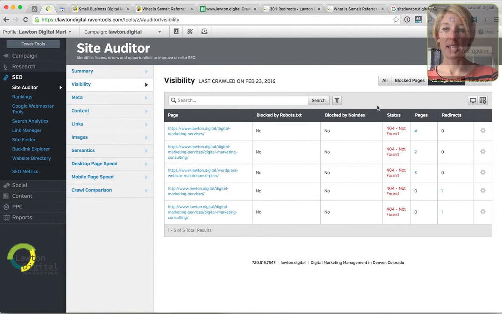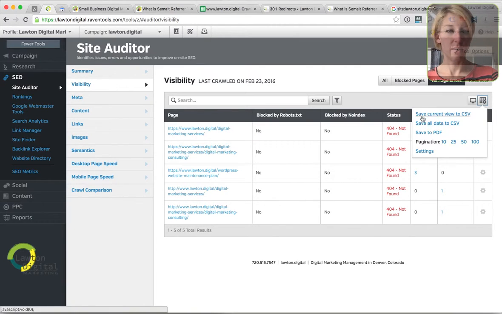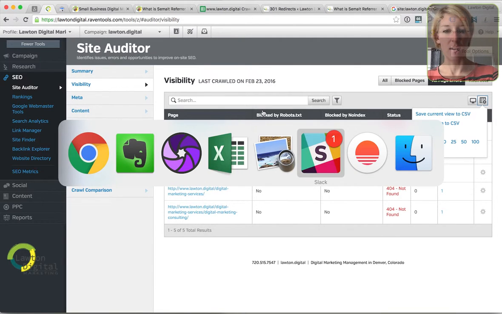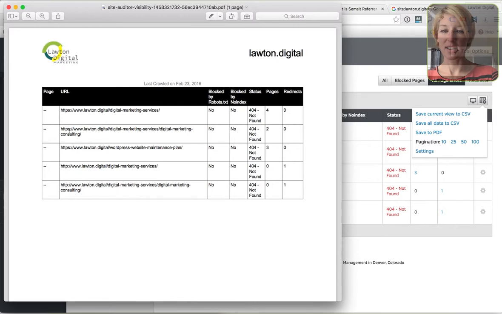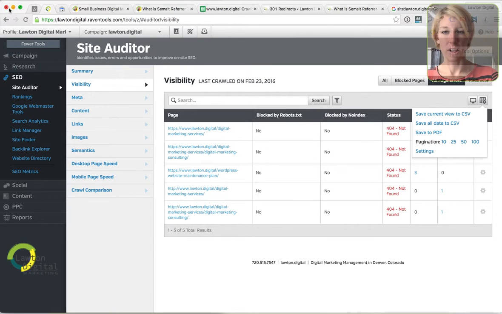A couple of things that are really nice about this tool are that you can export it both to a CSV, and you only want to do current view so you don't do the whole audit, or you can actually save it to a PDF if that's more convenient for you. And the PDF looks like this. So it's pretty nice looking. Most of the time we end up using a CSV because it allows us to add cells and do tracking and collaborate with the team more easily. But sometimes this can be handy if you're generating a report for a client.